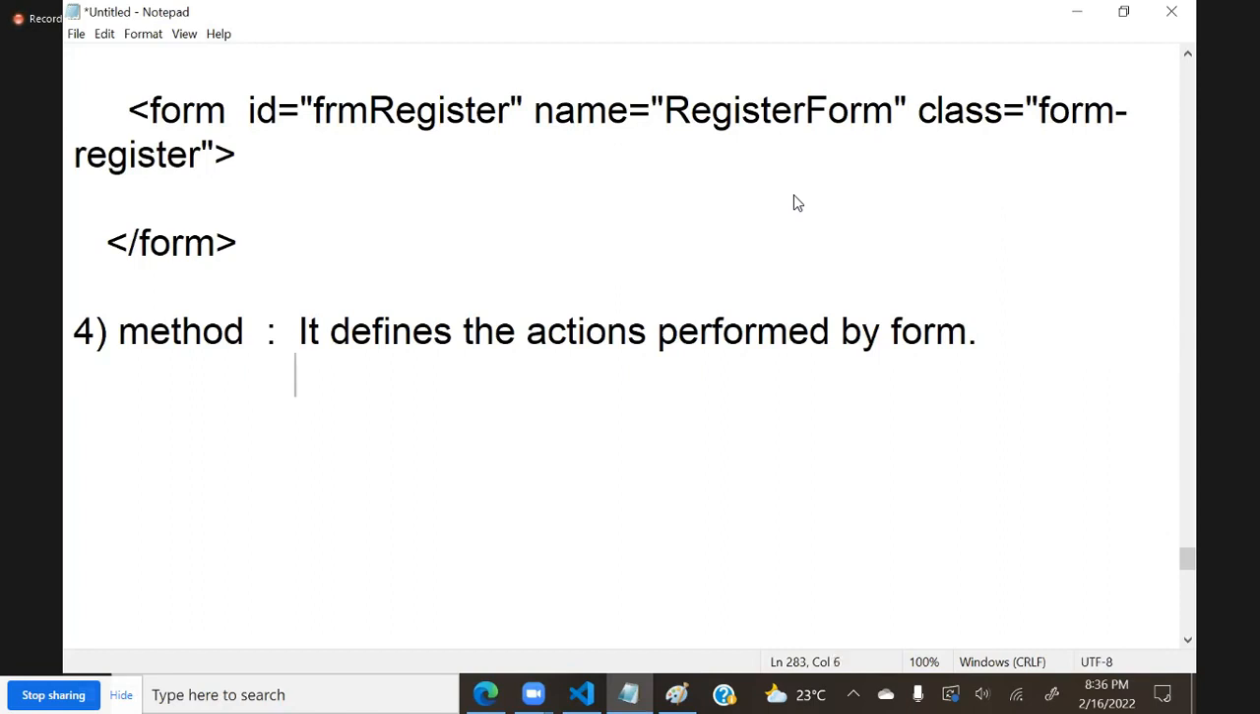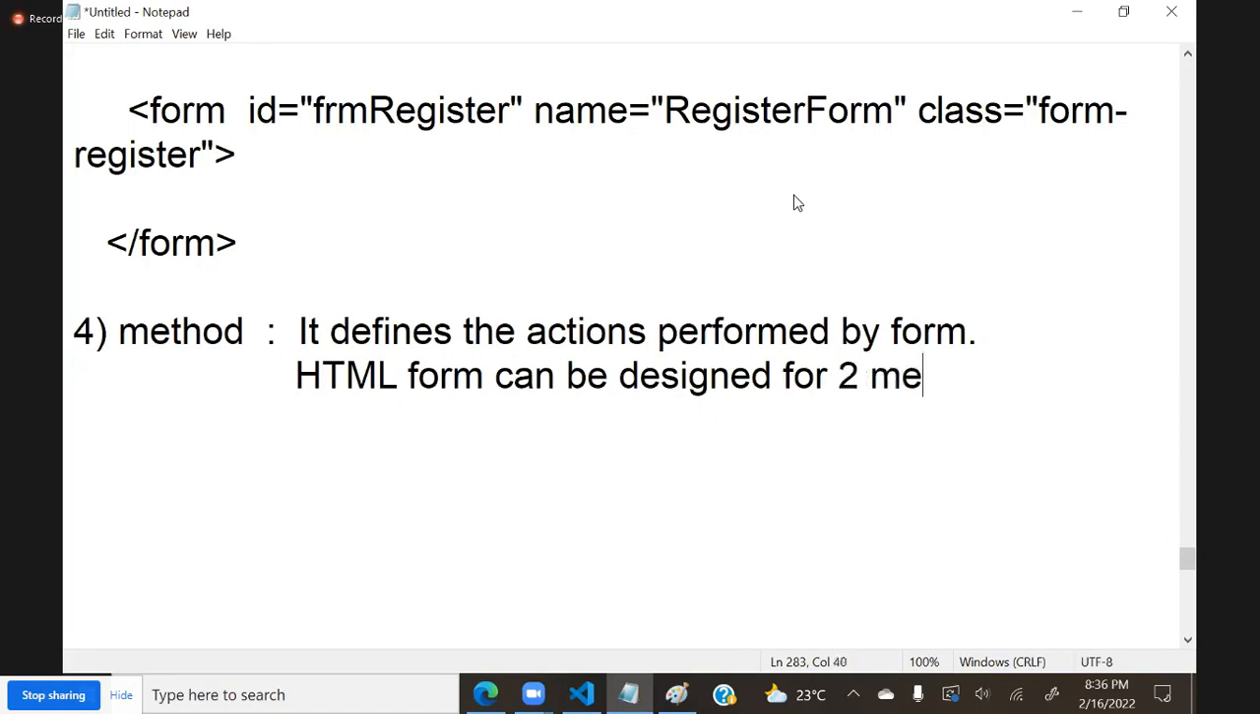And very important, an HTML form can be designed for two methods. One is get, another is post. There are so many other methods, but form is not directly designed for them. Every HTML form is designed for either get or post. Form method contains two actions. It can be get or it can be post.